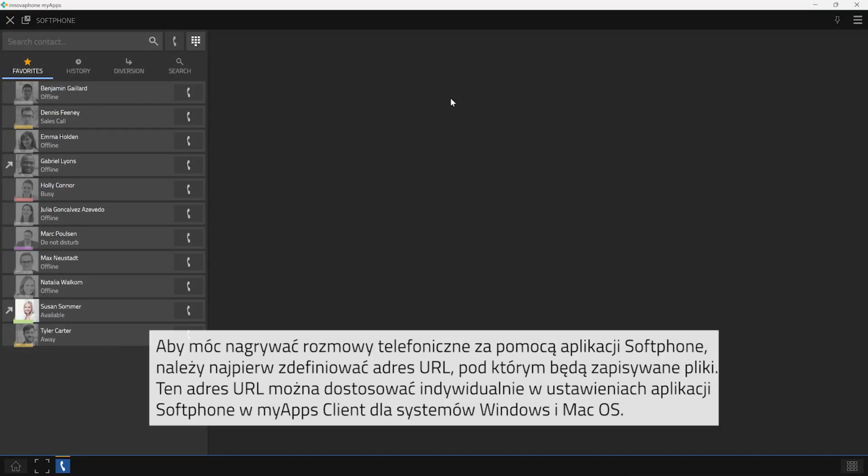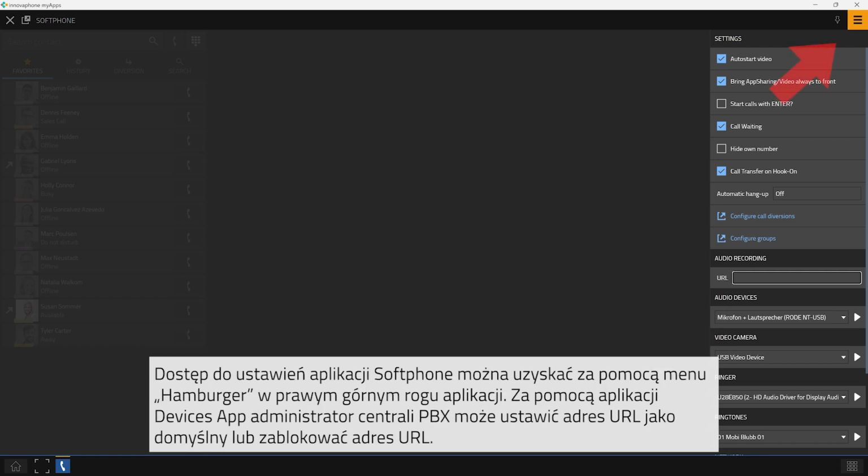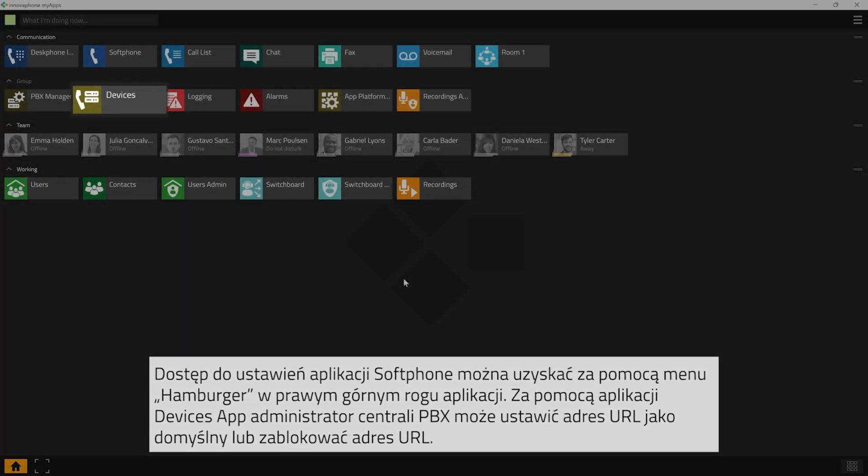In order to be able to record phone calls with the Softphone app, you will first need to define a URL where the files shall be saved. You can adjust this URL individually via the settings of the Softphone app within the myApps client for Windows and Mac OS. Access the settings of your Softphone app via the hamburger menu in the top right corner of the app.